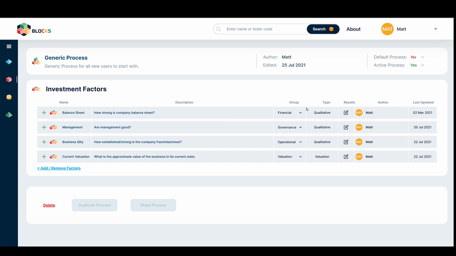And note that the results type will be influenced by the type of factor that you classify. At the moment, you can classify a factor as either a qualitative factor or a valuation factor. So let's talk through these in detail.